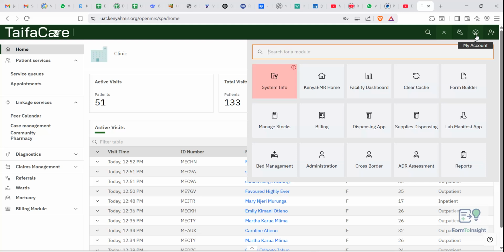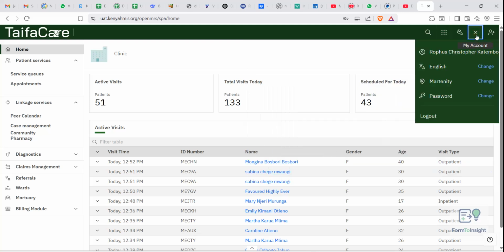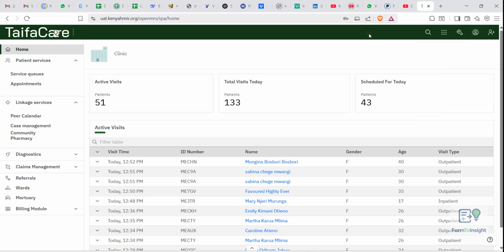Then here it has the account. That is, you can see it indicates the username and the person who has logged in, and the language. If you want to change the language, you can change it here. Then it says we are at maternity. Then the password, you can also change your password from this interface. Then if you want to register a new client, you just click here and it takes you to the registration page so that you can register a new client. So that is for today.